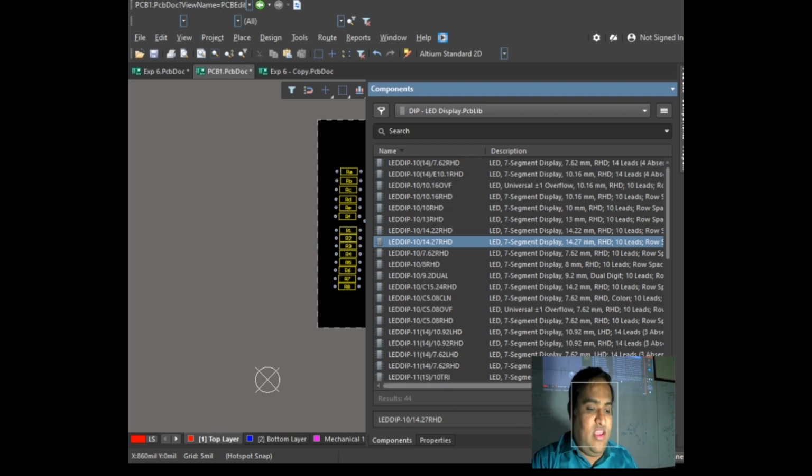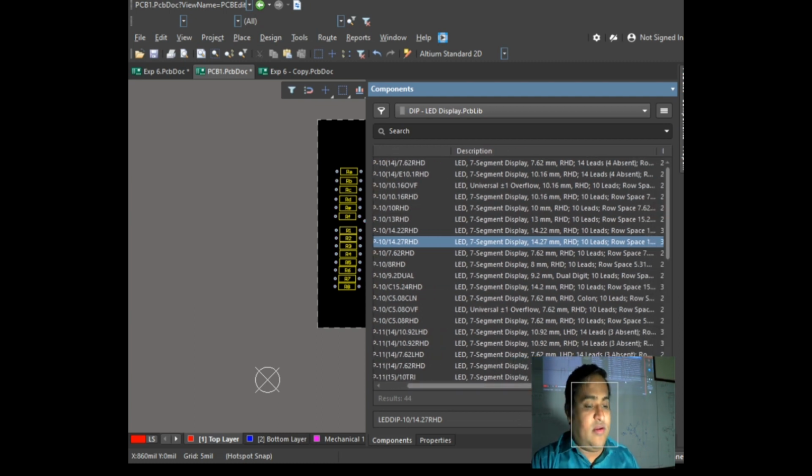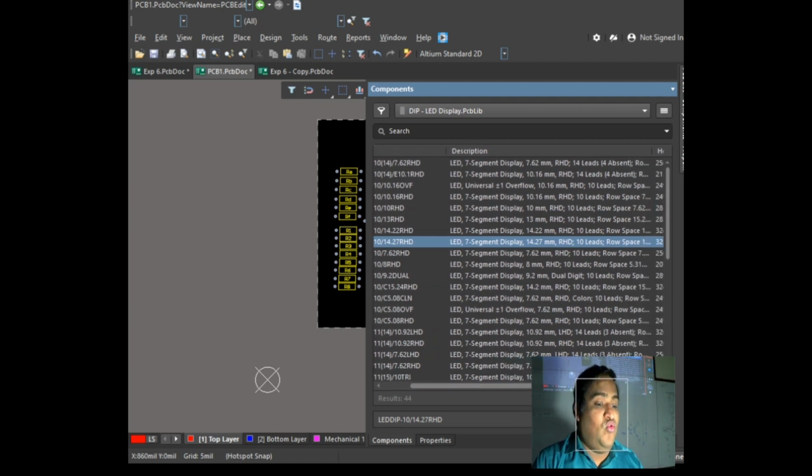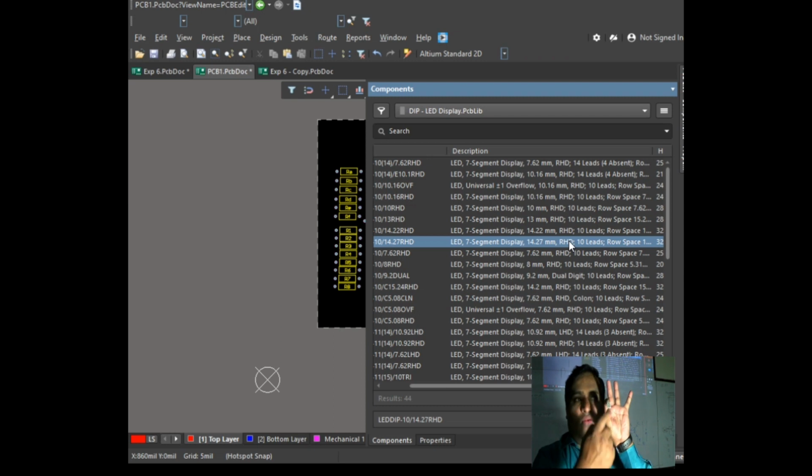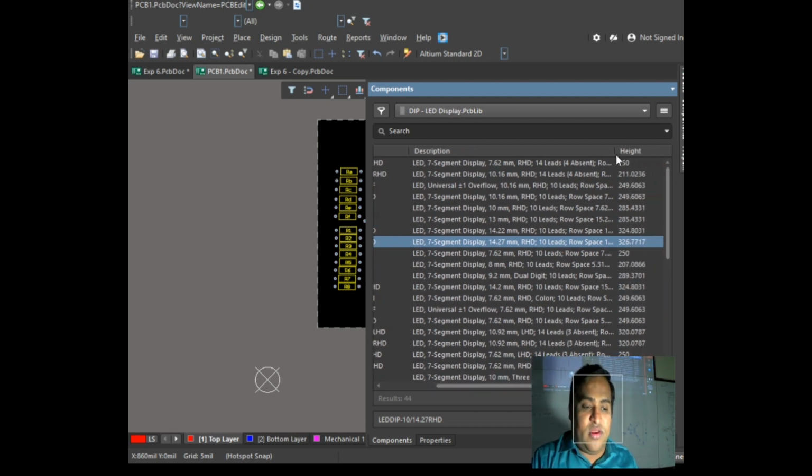Yes, 10 leads. You can see this is written LED 7 segment display. 14.27 is the height of this one, right hand over there. Why? Because if you see very closely on your 7 segment, it's tilted writing, so you are giving it a right hand. 10 leads and row spacing is over here.